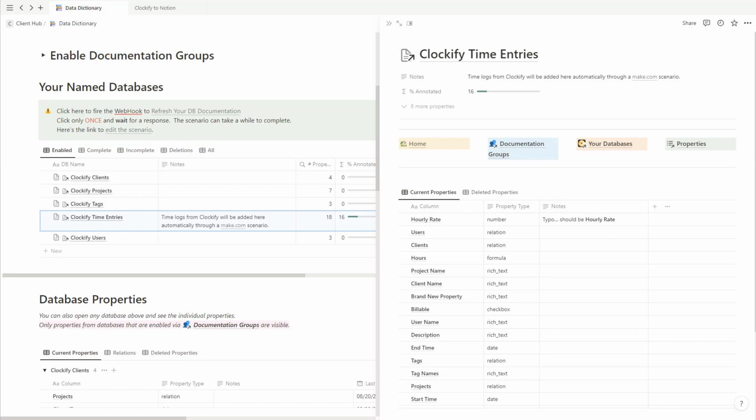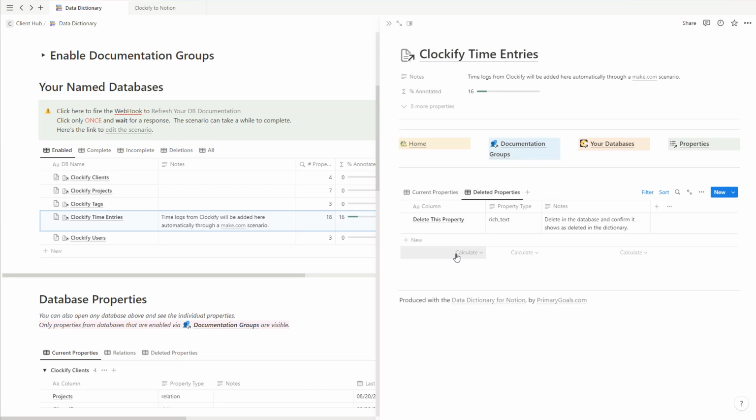And here we see that the data dictionary has been updated automatically. We changed the property hourly rate by fixing the typo, and it still keeps my note associated with that. We have the brand new property that was added, and the property that we deleted over in Notion shows up under the deleted properties view. The data dictionary will never actually delete data. It will only make changes to data that it recognizes has been updated within the data dictionary. It does not make any changes to your underlying database.